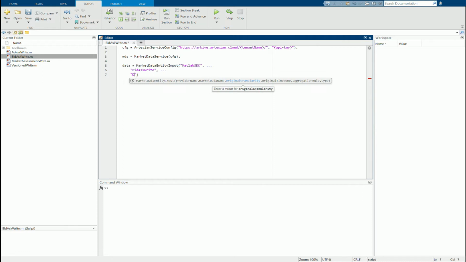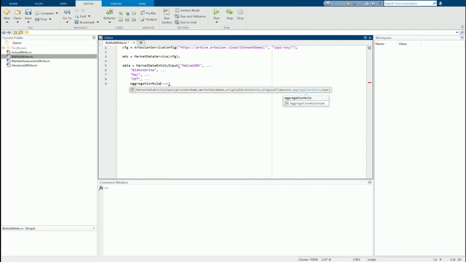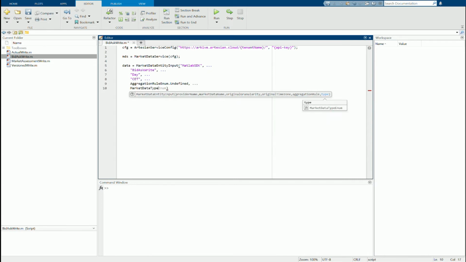The original granularity in our case will be day, and the original time zone for us will be Central European Time. In this case, we can also set an aggregation rule that allows Artesian to extract data in a granularity different from the original one. The aggregation rule can be undefined, sum and divide, or average and replicate. For us it will be undefined. Lastly, we need to define the type of the market data we are writing, which is the bid-ask time series.